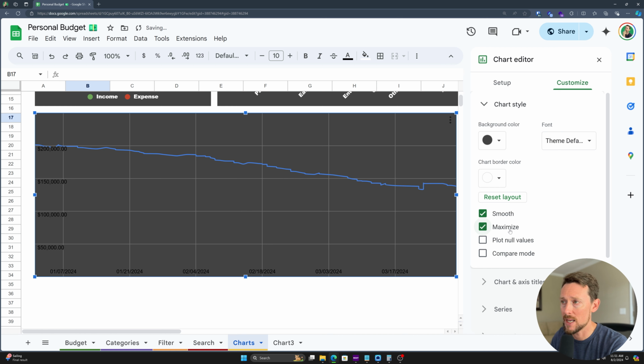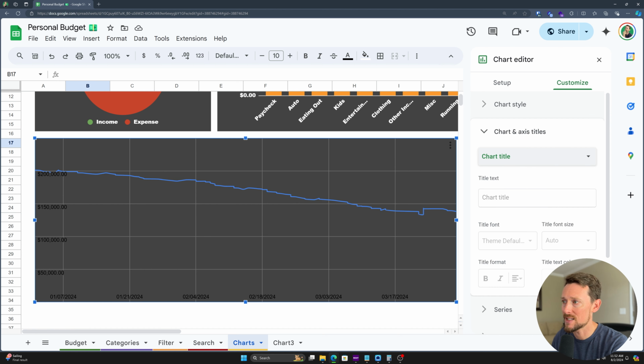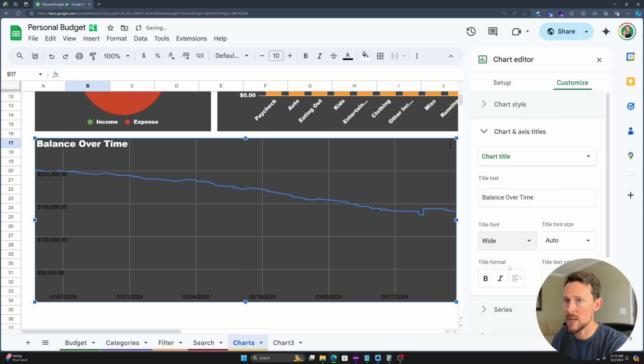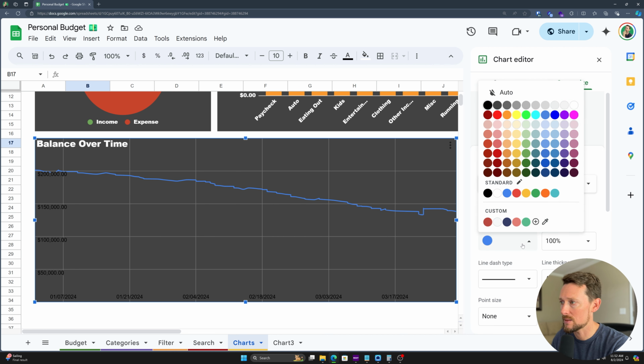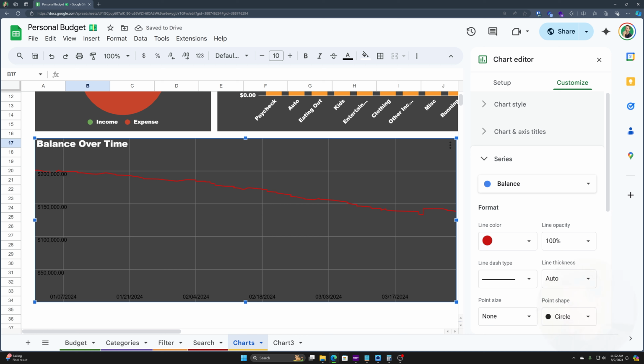If we want to maximize this one, I think I will maximize this one. That way it just takes up the whole space. Let's give it a title, Balance Over Time, and we'll put that in wide font like we've been using. And now we just need to clean up the colors so we can read things. Series, let's make this line color red because it's declining rapidly.